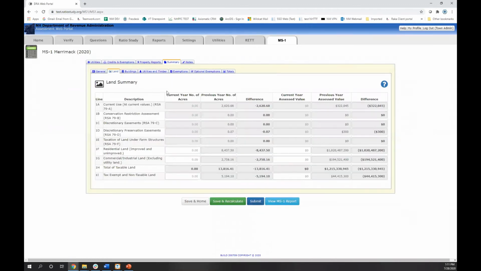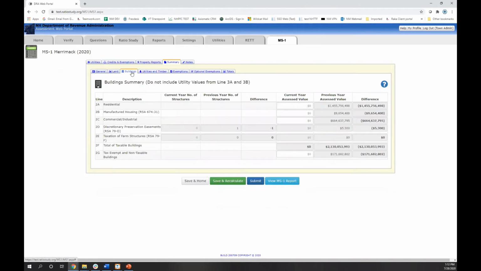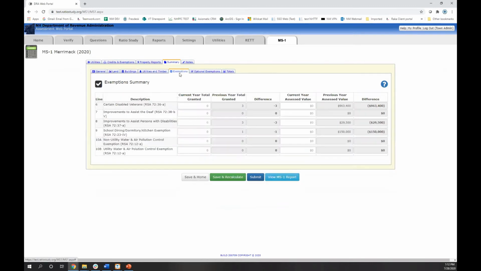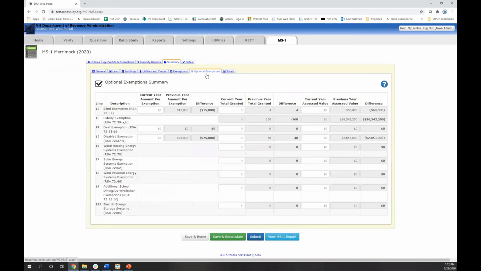We have our land reporting, and a lot of these are pulling from other places. Current use, we've entered all the discretionary stuff. You have your reporting of your buildings by type, residential, manufactured housing. Got your utilities and timber pulling in from the utilities back at the front of the form. You've got your exemptions here. You have your optional exemption.